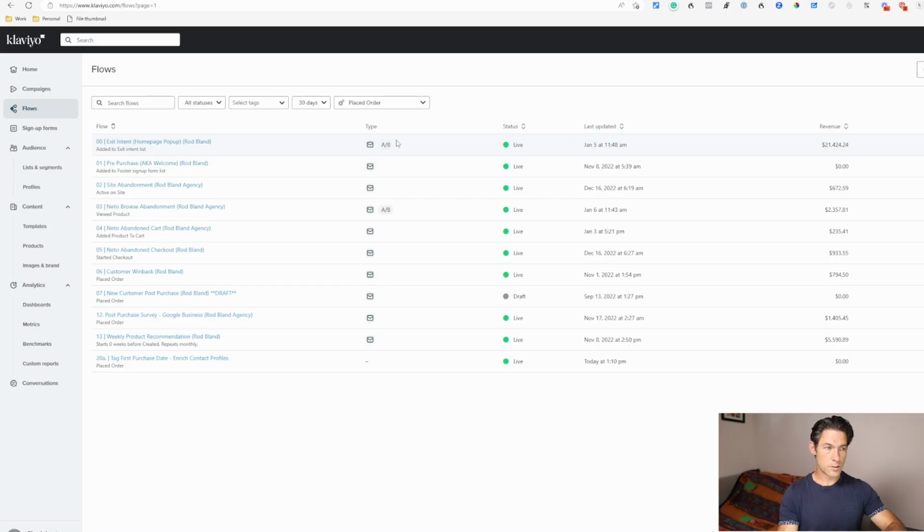So now that we've seen how we get all the events from Post into Klaviyo, how do we actually leverage those events into flows that can then send timely follow-up emails to people? So this is where our flows come into play.